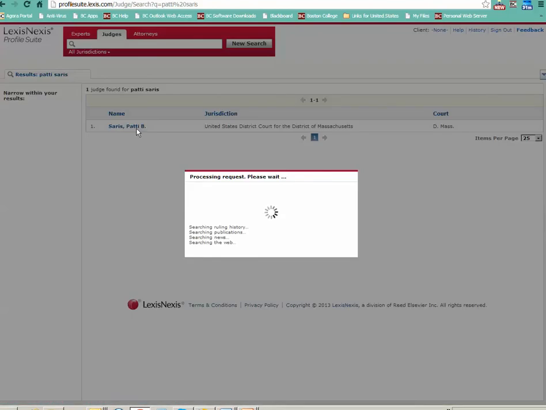Just so you can see, this takes a little while because they're searching ruling history, publications, news, web information, a lot of different sources. You can compare this to the profiler on Westlaw. Okay, it's taking a really long time. Now it looks like it is still going though, so I don't want to spend too much time on this. You can check your email while you're waiting.